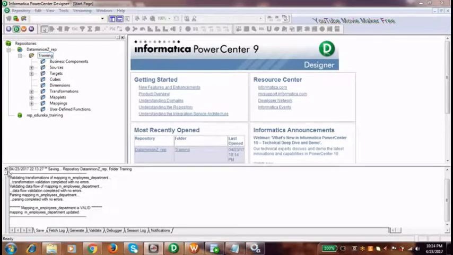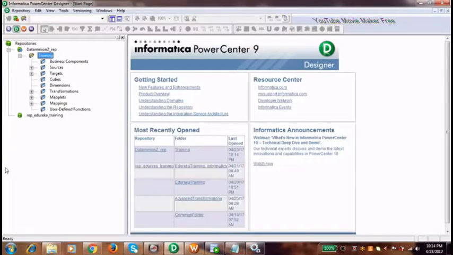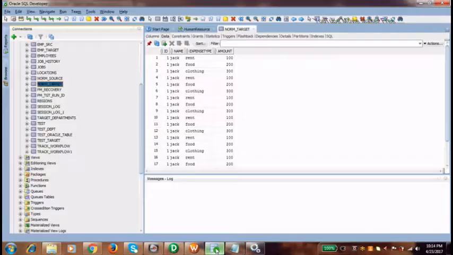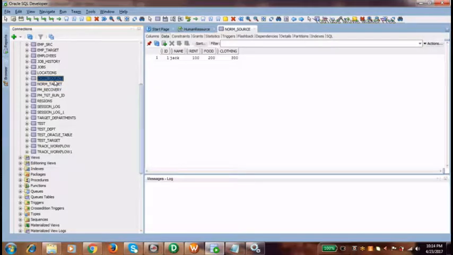Hey guys, we will be discussing the normalizer transformation in our video today. And before we discuss that, I would like to show you the data that we are going to transform using the normalizer transformation.